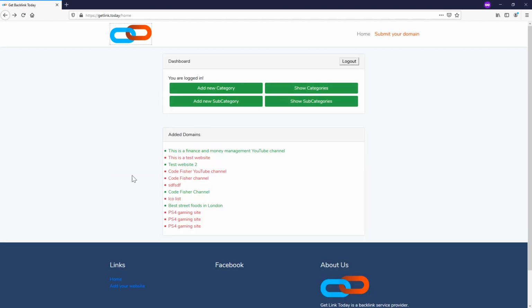Right, if you're going back, you can see our submitted domains. Only 4 domains are green because they are submitted to the website and they paid. So it automatically turns green and automatically shows up on our website.